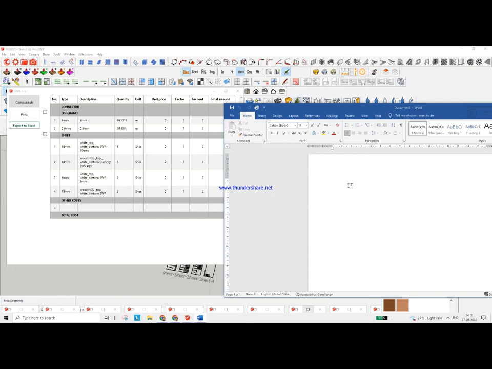So 18 mm ply I need for 7 number. Then 6 mm ply, 2 numbers required. Come to the edge band. Edge band, I need around 67 meter.